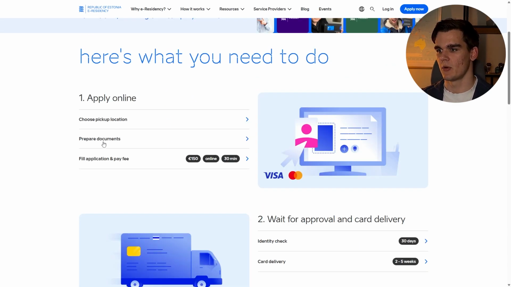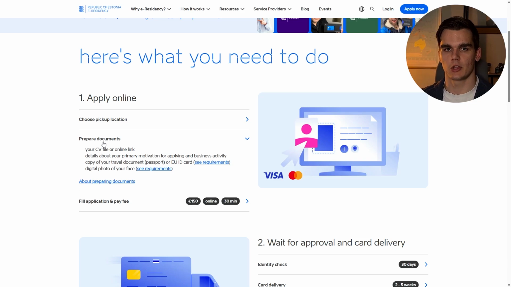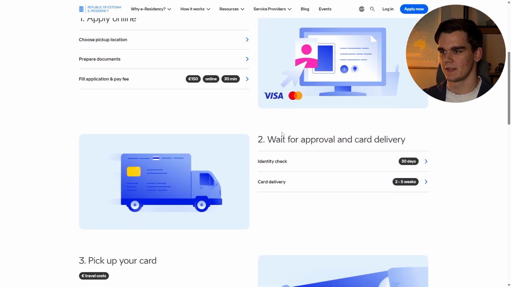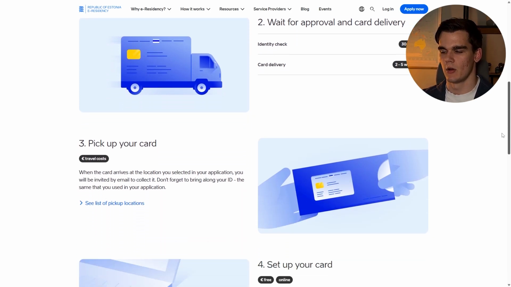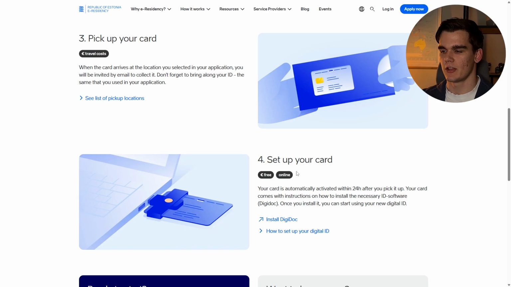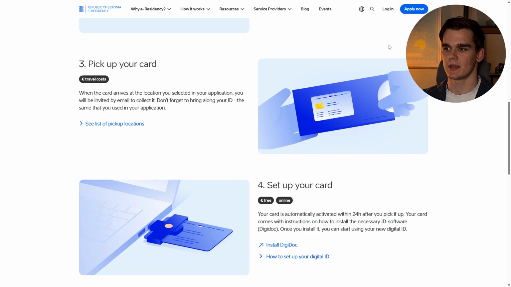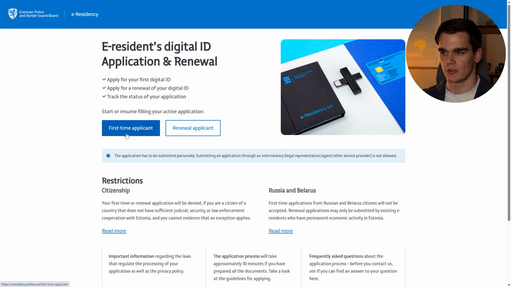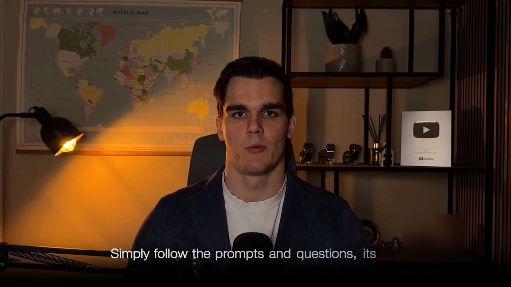After this, you need a form of ID, like your local ID card or a passport, and then pay the application fee of 150 euros online. This can then take up to 30 days to get verified and an additional few weeks to deliver the card. You can then pick up the card at the selected location, and after that you can set it up using DigiDoc. So now you can simply click apply at the top right corner and then right here apply as a first time applicant. Simply follow the prompts and questions.